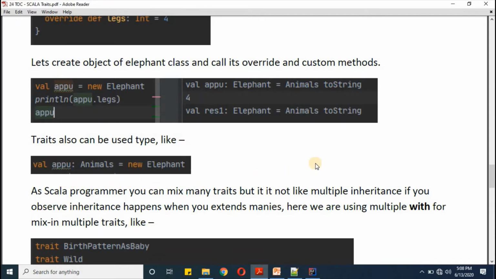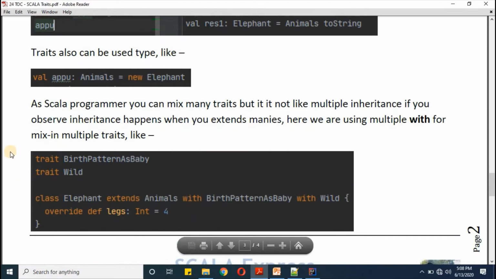As a Scala programmer, you can mix many traits, but it is not like multiple inheritance, which we will see in detail in a further session. For now, we can extend multiple traits, but it is not multiple inheritance. For the time being, we need to remember it like this only. And how to mix more than one trait within a class, we will see in this example.